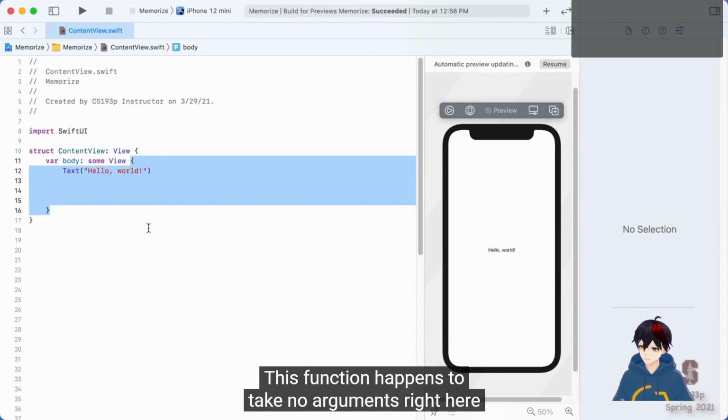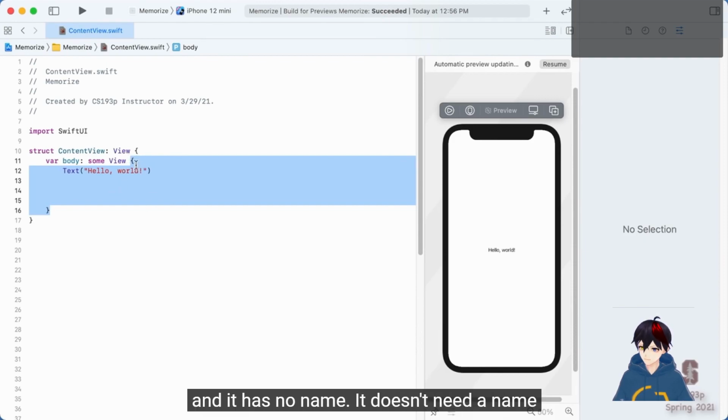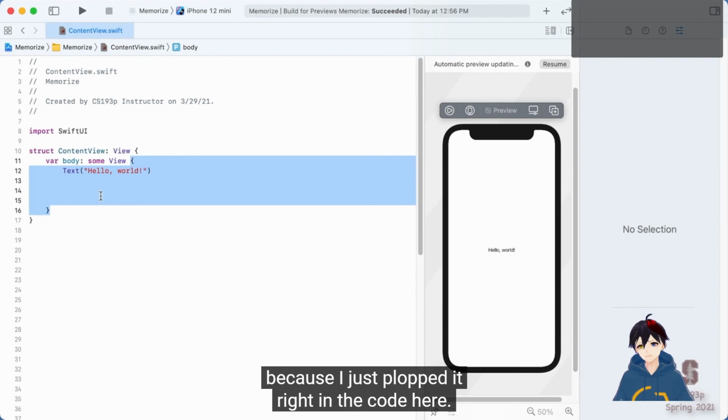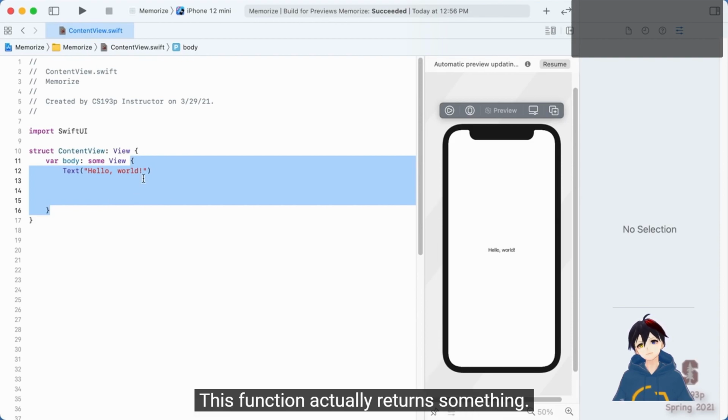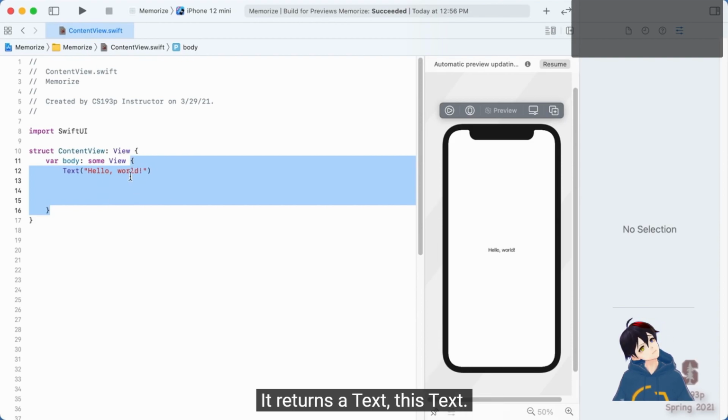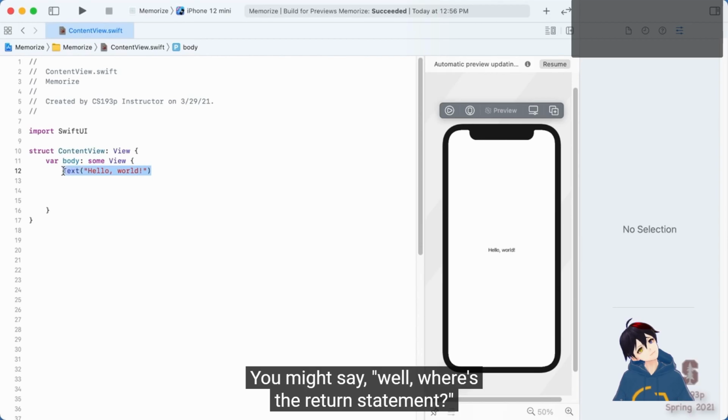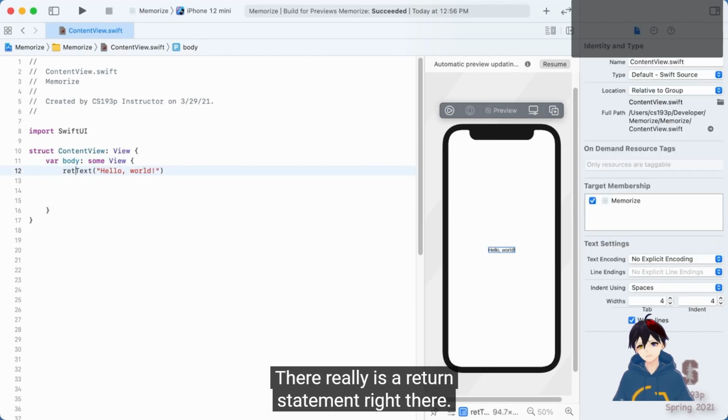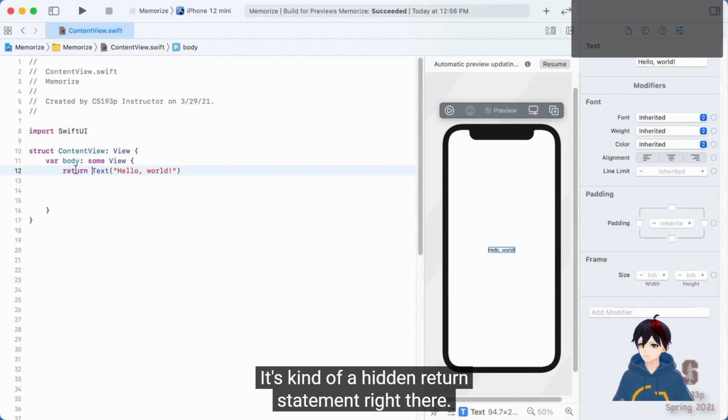Now, this function happens to take no arguments right here, and it has no name. It doesn't need a name because I just plopped it right in the code here. And this function actually returns something. It returns a text. This text. And you might say, well, where's the return statement? And there really is a return statement right there. It's kind of a hidden return statement. And I'm going to leave it in there.